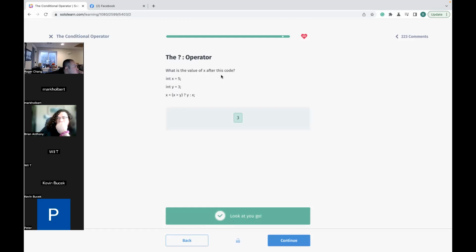What is the value of x after this code? So x equals 5, y equals 3, x equals, if x is greater than y, it's going to equal the value of y, otherwise it's going to equal the value of x. Well, x is greater than y, so x then becomes the value of y, because that's the first one here, because this statement is true. Any questions there?